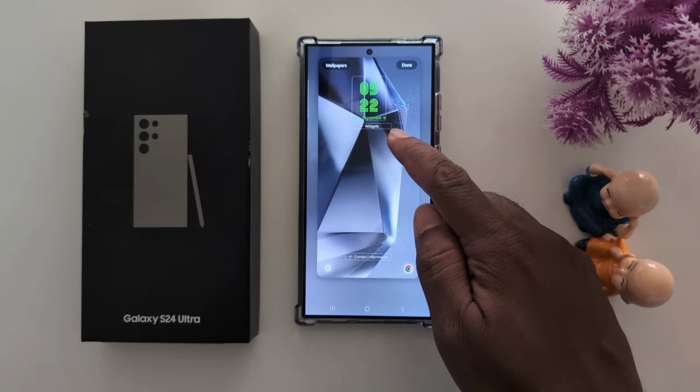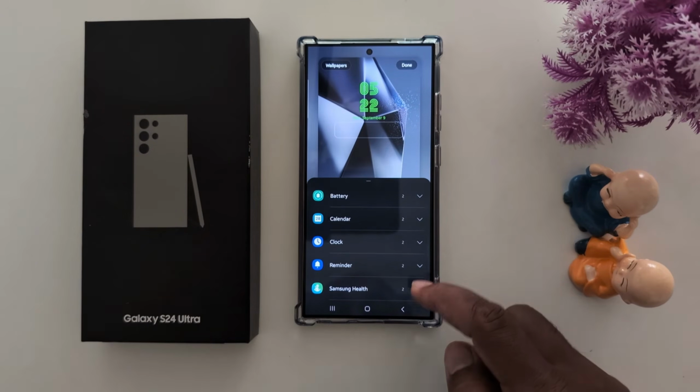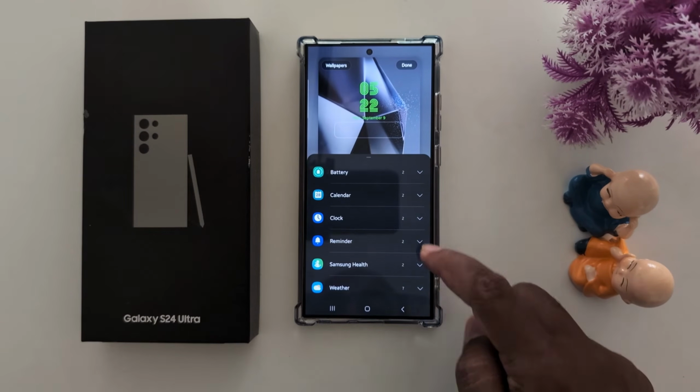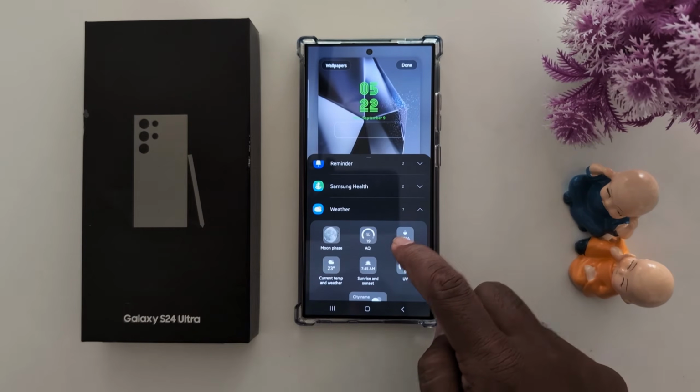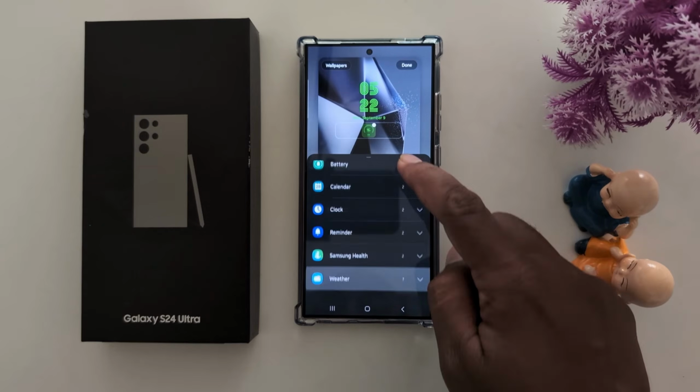In below clock style you can see widget option. Tap on it. Here you can add a widget you want to show on lock screen. Here we select weather option. Tap any. Here we select this. Now you can see added widget on your lock screen.